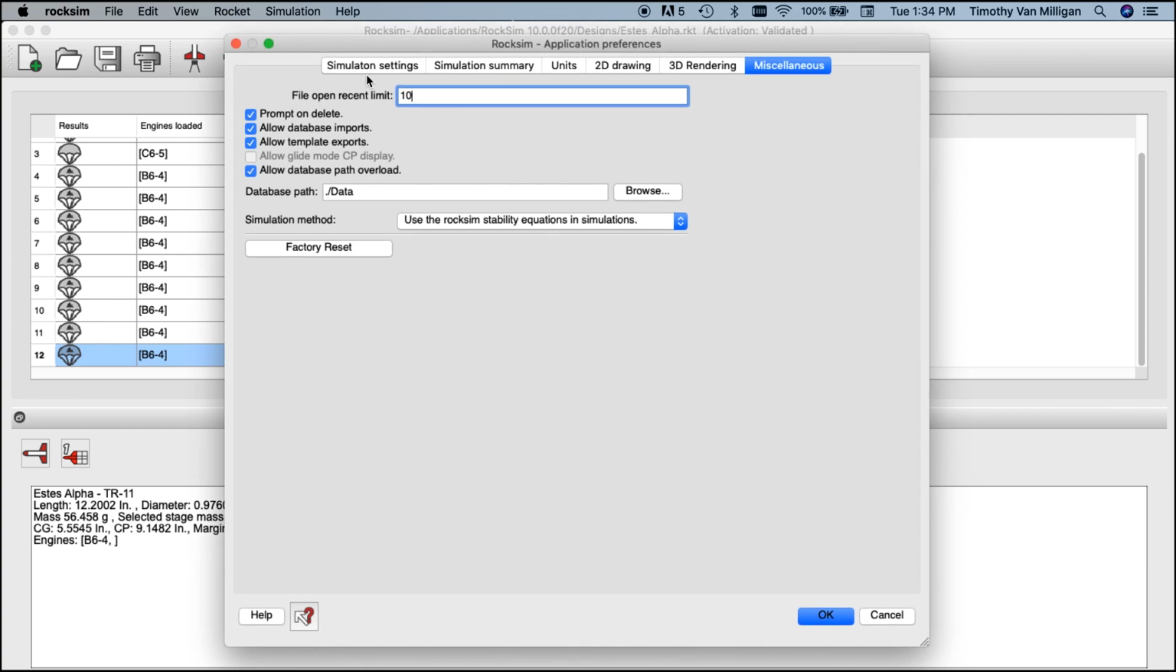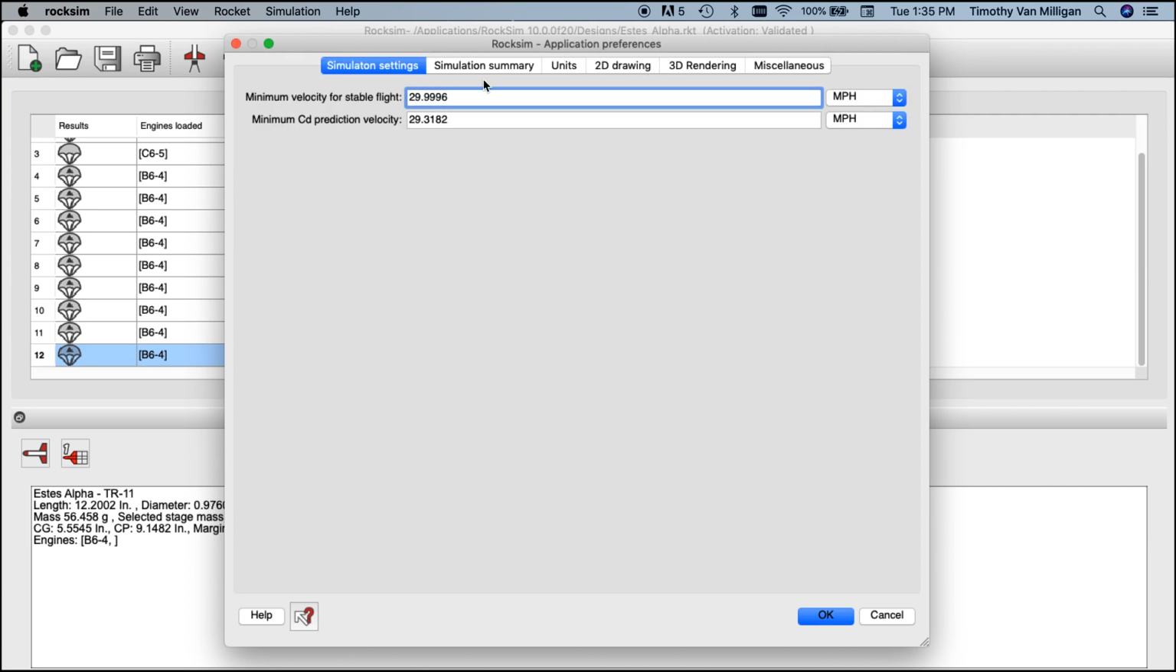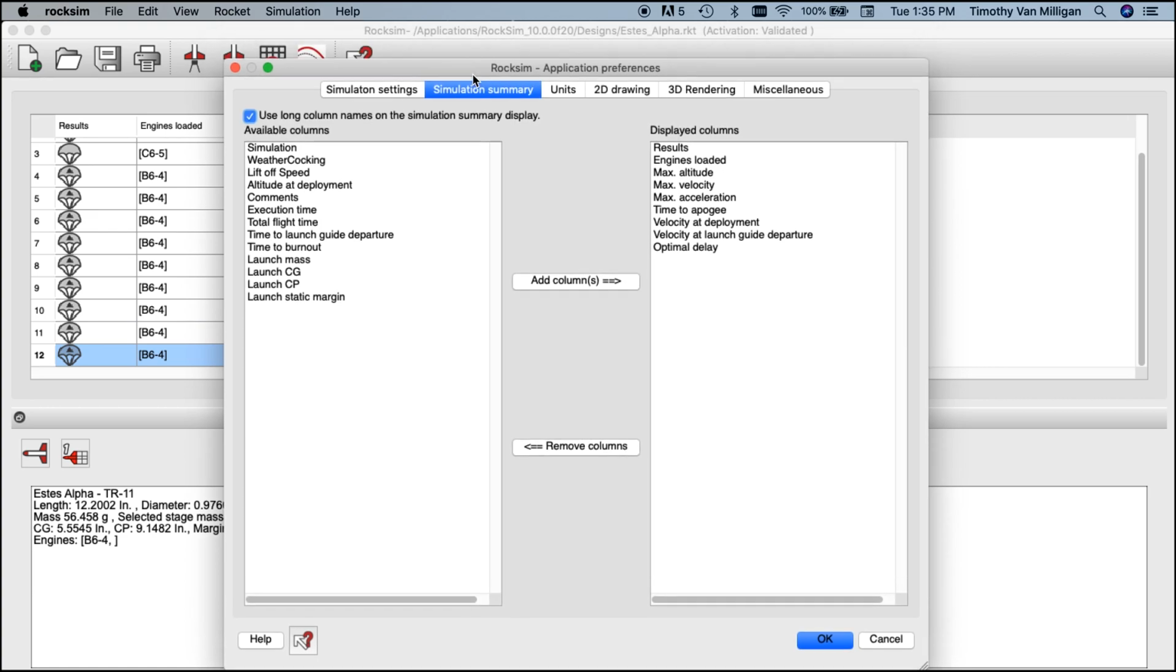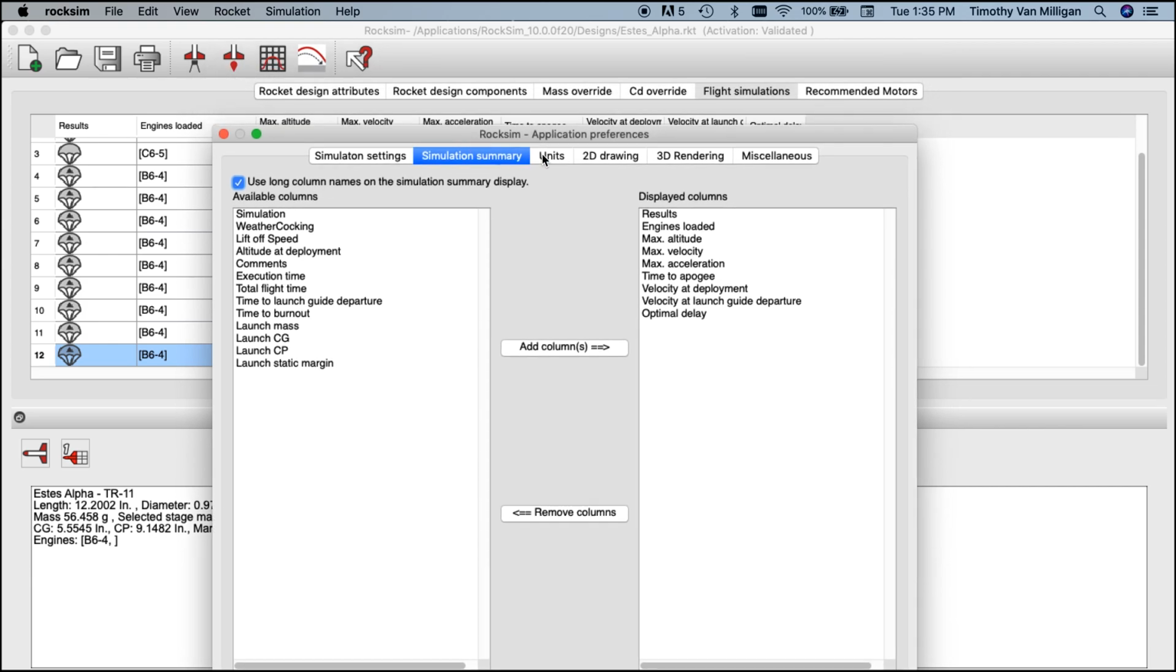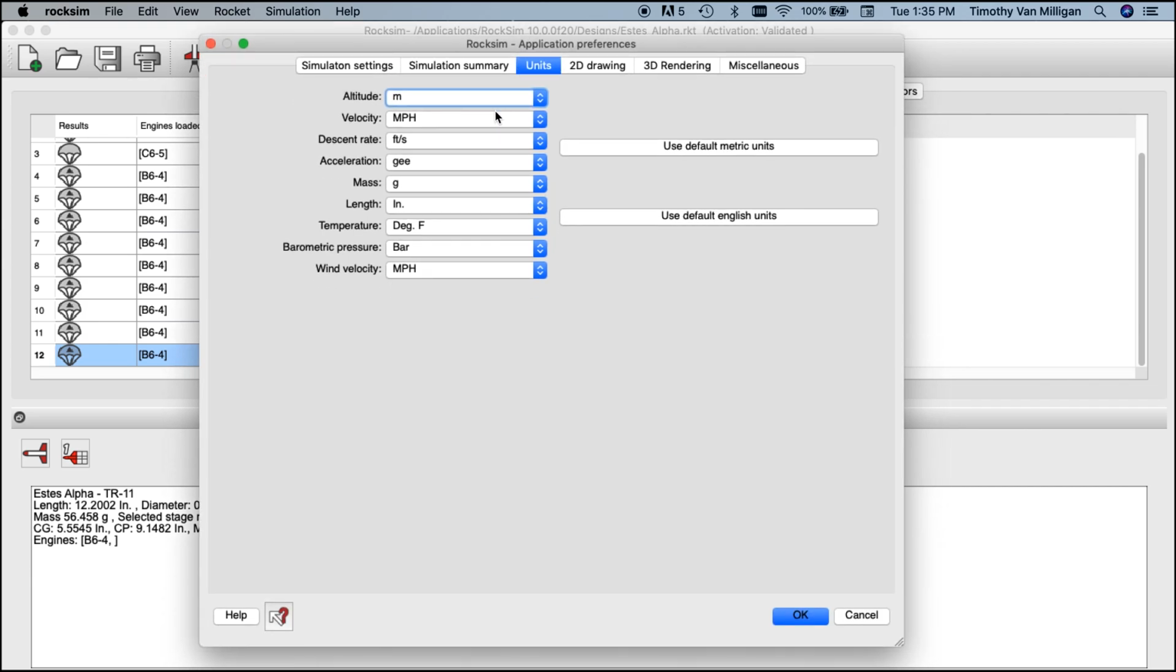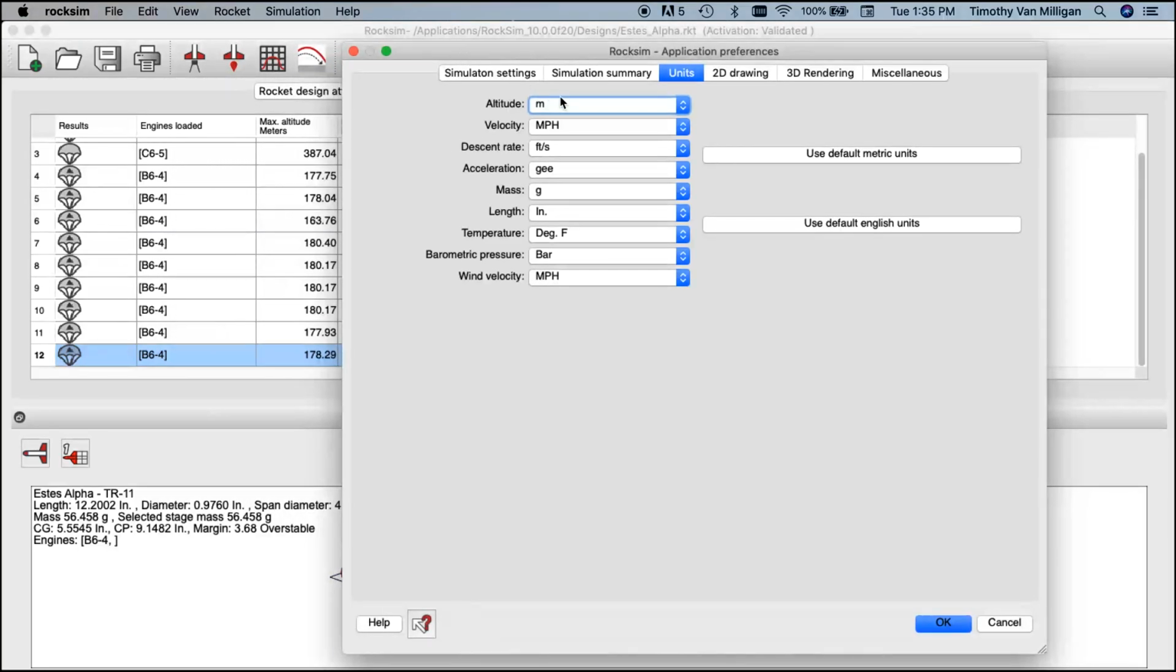Windows and Macintosh. So across the top, we have the simulation settings, which you can probably just leave alone. The simulation summary, these are the columns that you see here on the summary screen, and we'll come back to those later. Our units tab controls the units that we're using. Right now I have altitude set in meters, so I'm going to change that to feet, and everything else I'm going to leave the same, but you can choose whatever units are most comfortable to yourself.